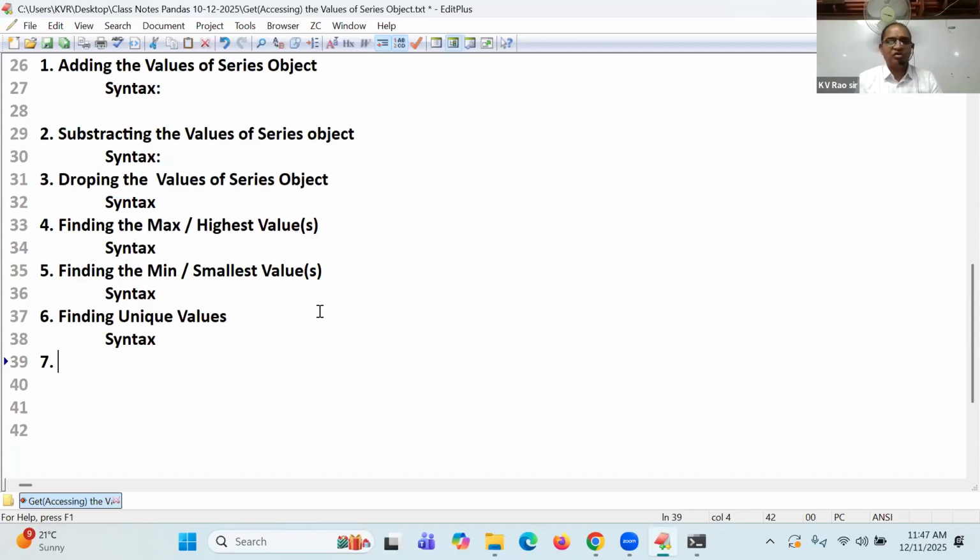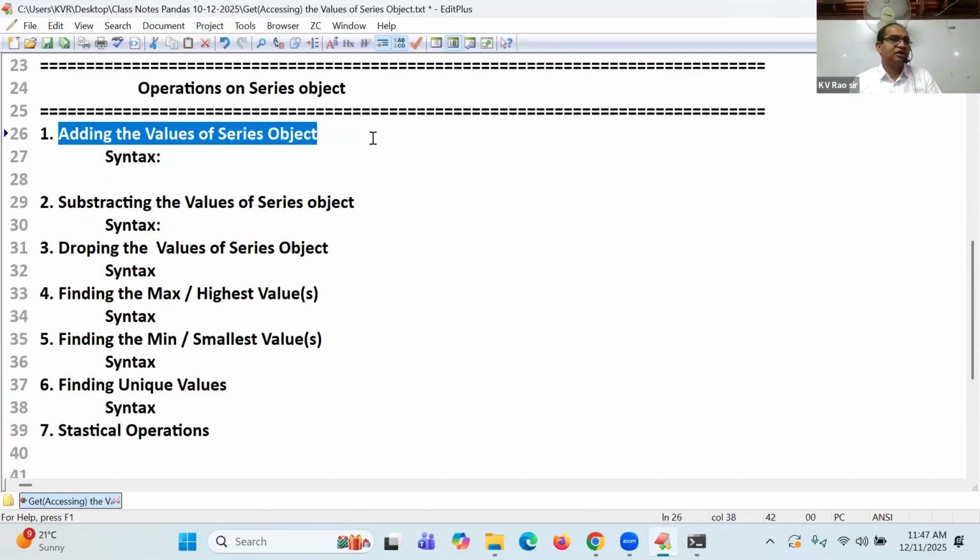All those things will be coming there only. Next, I'm going to write statistical operations. Statistical operations, I'm going to talk about it. These are the operations you need to get. So these many number of things you need to get.